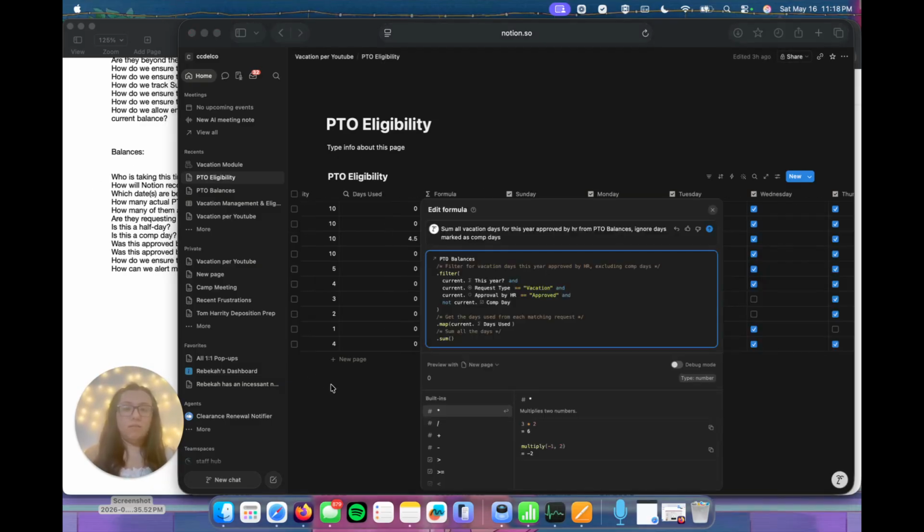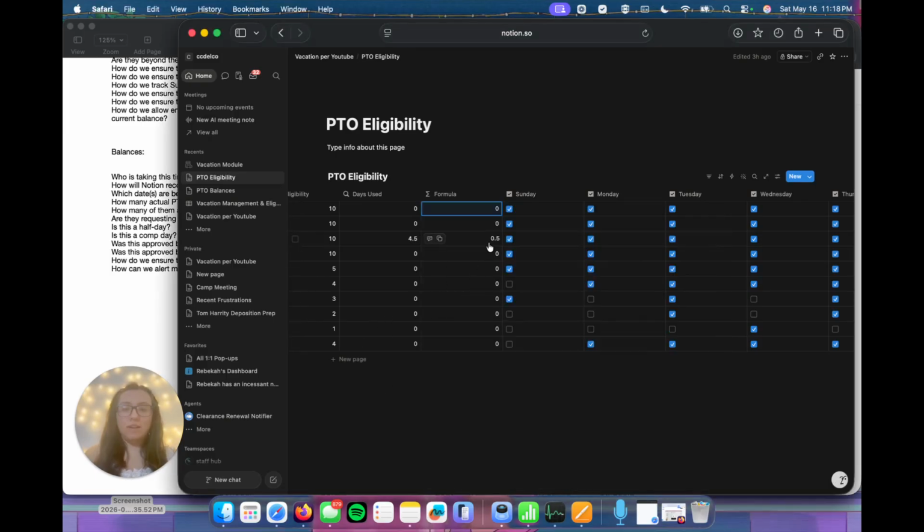Great, this is the formula it returned. As you can see, it only has me marked for half a day because my 4 days are taken in 2027, my half day is taken in 2026, and the other time was not approved.